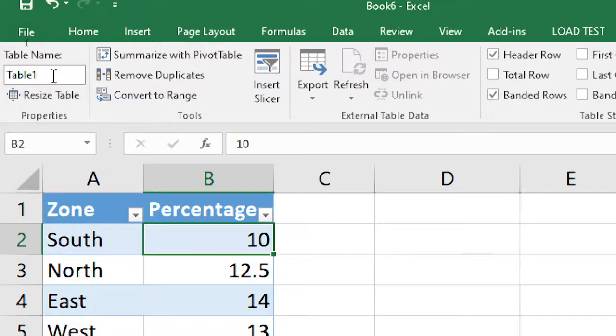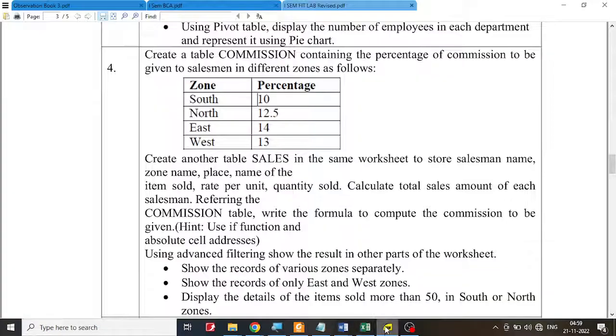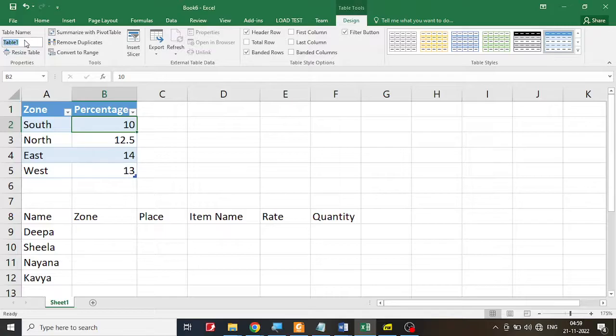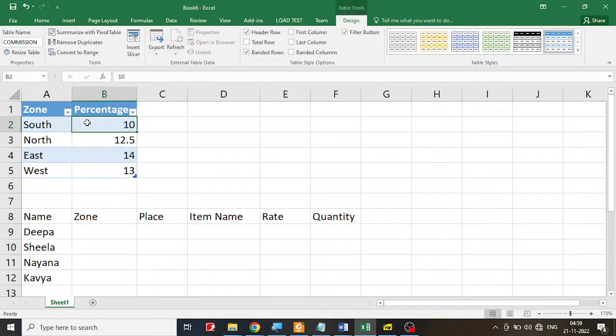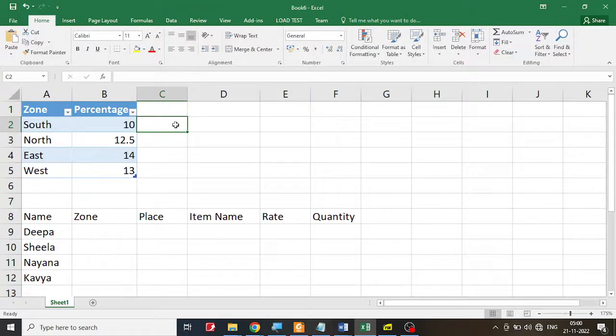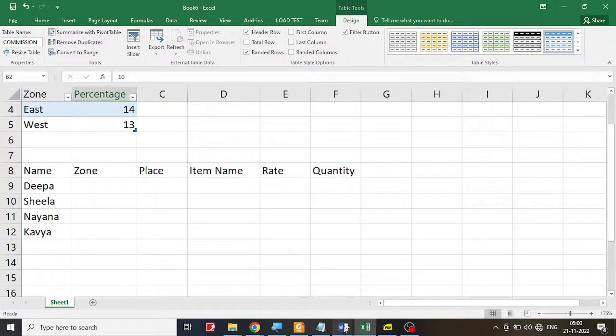The name of the table that you see over here is Table1, which is not what the question says. The question says the table name should be Commission. So I'm going to delete this whole thing and type Commission. Just click outside. This table is now Commission. Now if you click again inside, notice that the table name is Commission. Okay. So I have created a table called Commission.